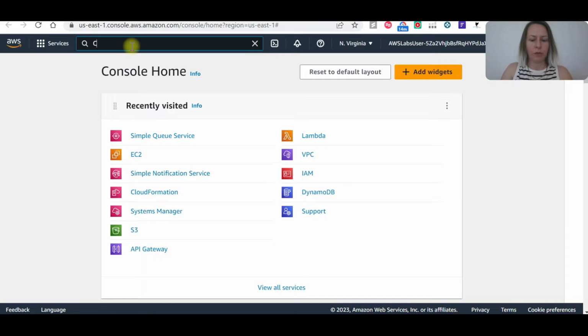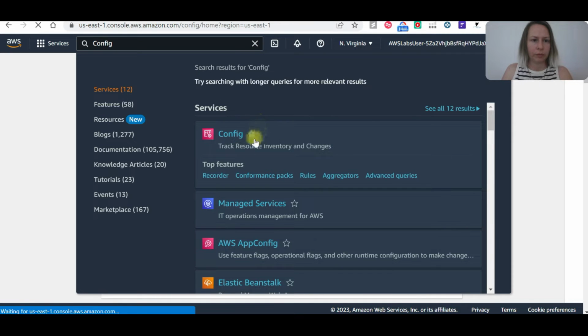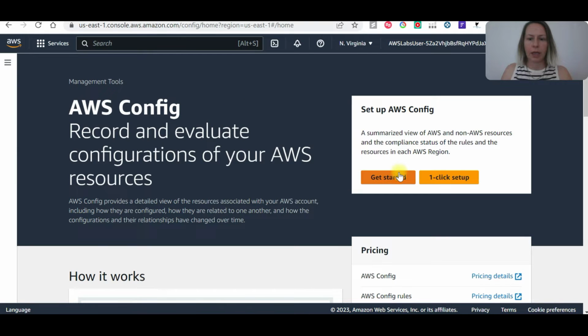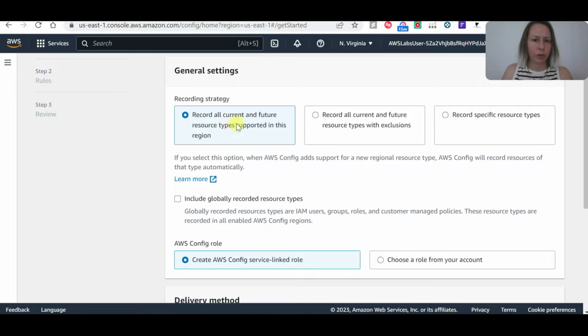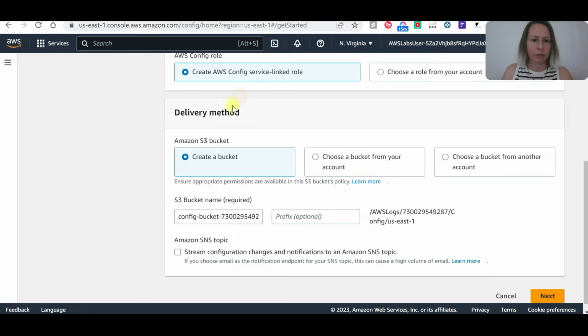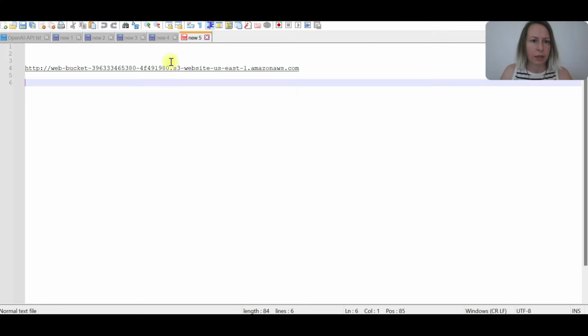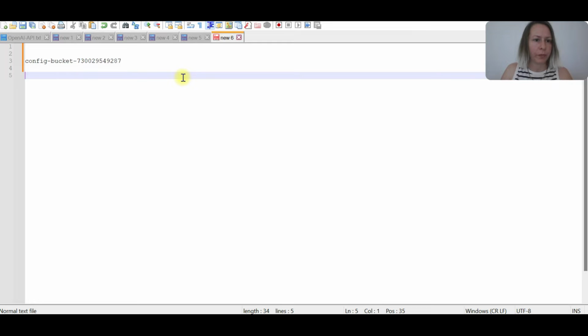Let's go to Config. Get started. Record all current and future resource types, include global resources, create AWS Config service linked role, create a bucket. I'm going to copy this in case I need it later. Just open a new one here.